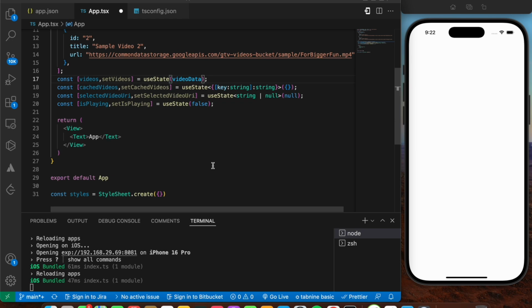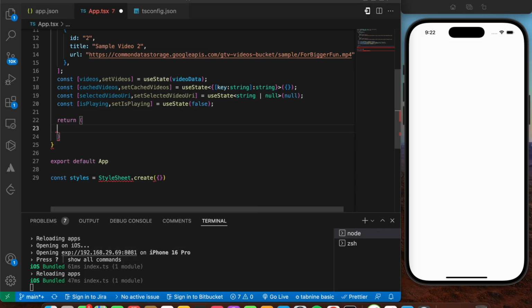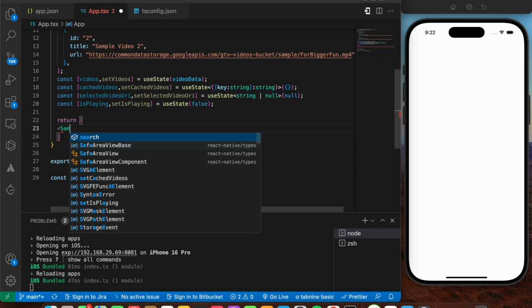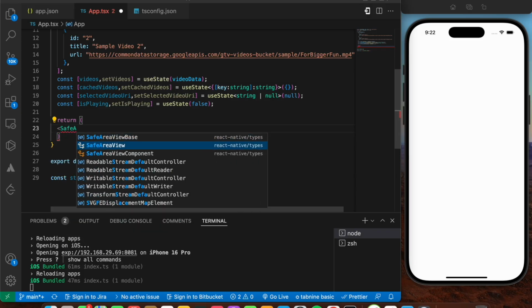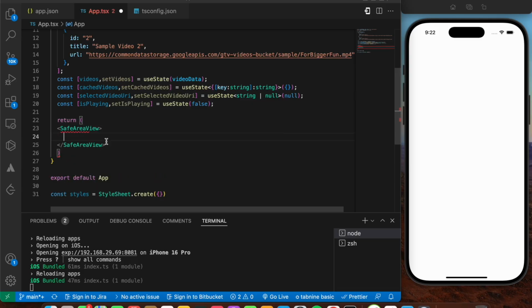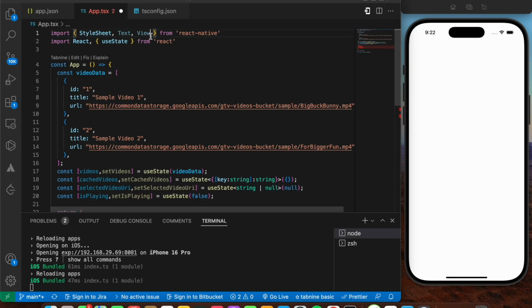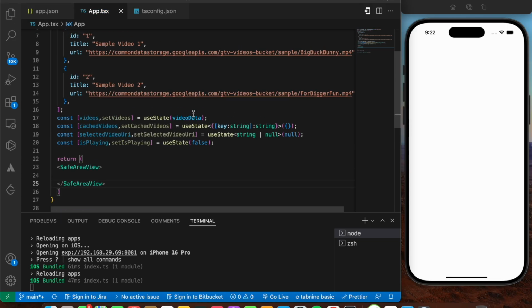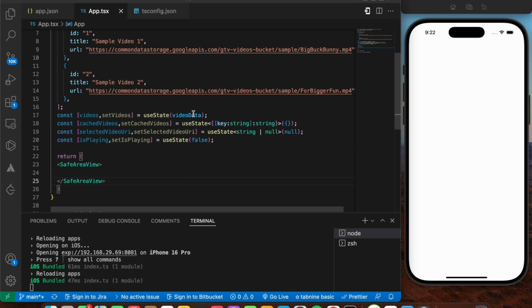Okay, so as of now, let's get back to your return block, and I'm going to make use of my SafeAreaView initially. So SafeAreaView, import SafeAreaView from React Native, and I'm also going to show the dependencies that I've installed in this particular application.